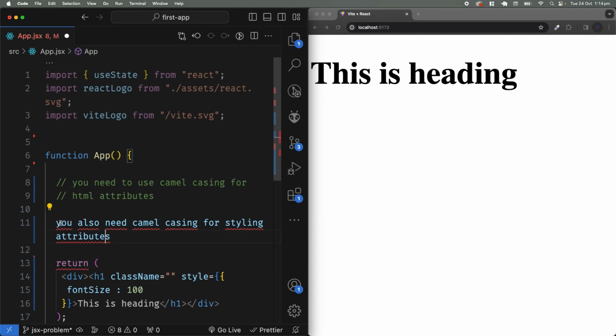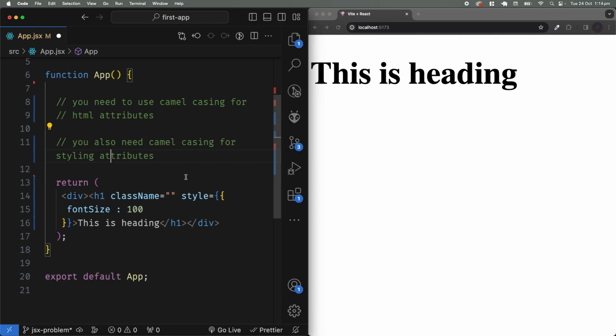Okay, so that's the overall concept. Let me just comment this thing out. And this was the only concept I wanted to explain to you guys. Okay, so this is the only difference which comes with JSX. And obviously the first time you use this concept in React, it will be very confusing, but once you start practicing this concept, you become used to it. Okay, so that's the overall concept.